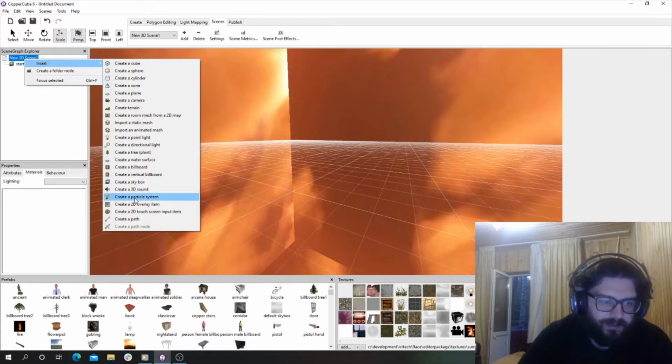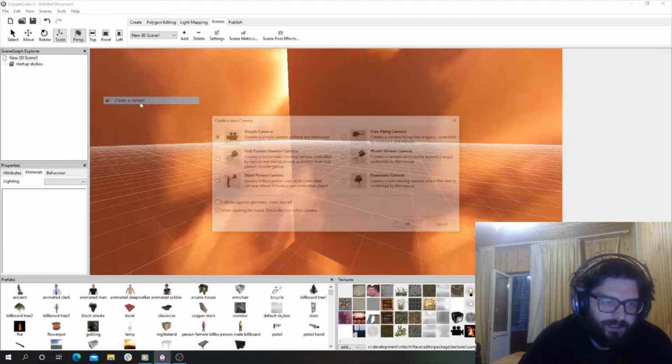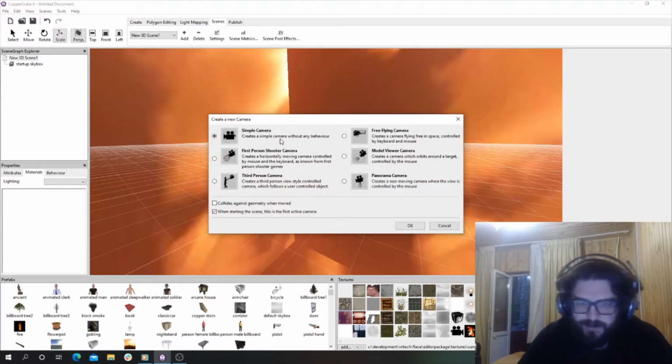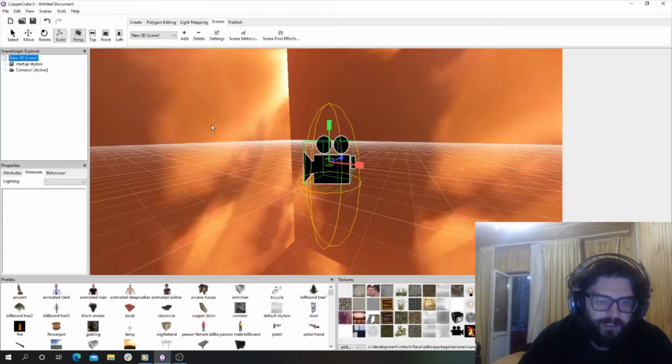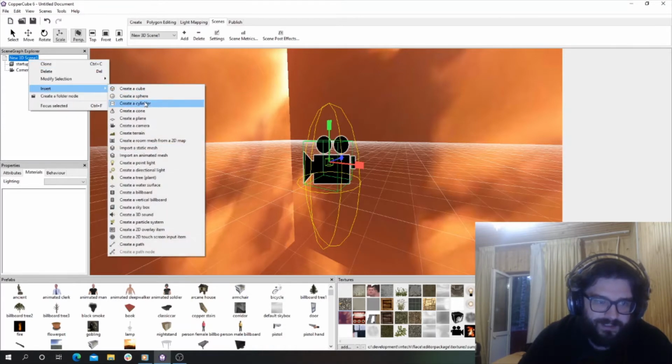First thing we're gonna have to really create is a player, so let's do that. So we want to add a camera, and then you've got these predefined options already, which is quite nice. So that's just a free flying camera. We're probably gonna want to just add a first person camera. Collide, yep. That's the first actor camera, yep. Okay. So that's as easy as that really. It's quite easy actually to use this thing.